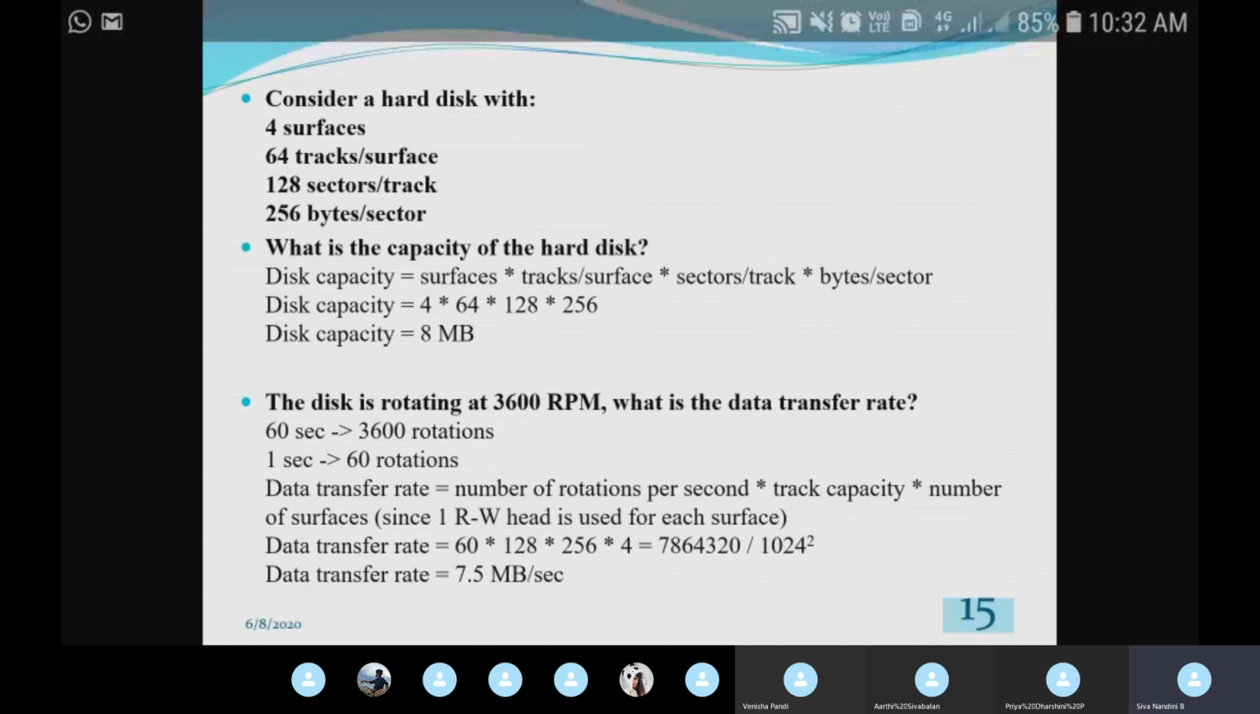So what is the data transfer rate that will be asked in the question. Here, the disk is rotating at 3600 RPM. RPM means rotations per minute, so 3600 rotations will be happening in a single minute. So what is asked in the question? Data transfer rate. Data transfer rate means how much data is transferred per second.